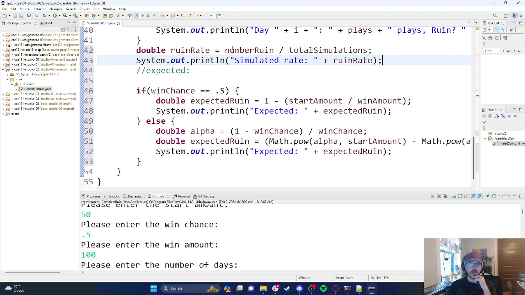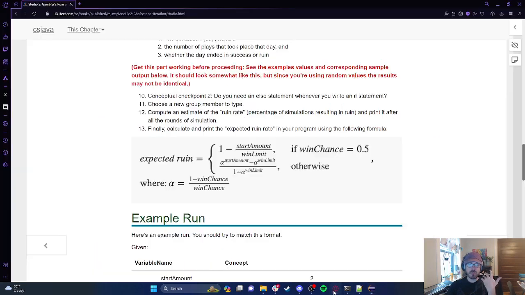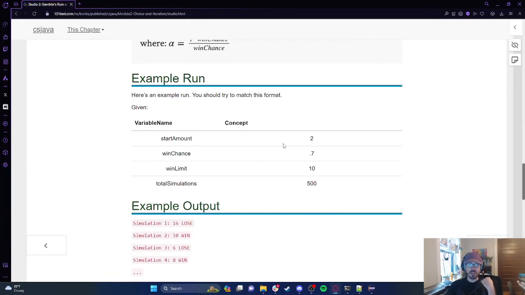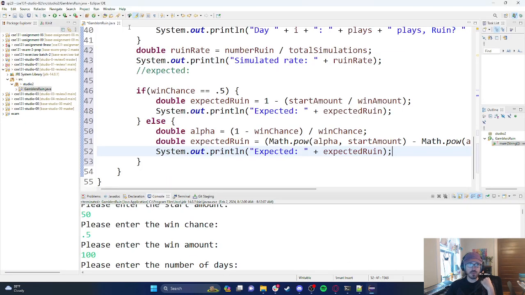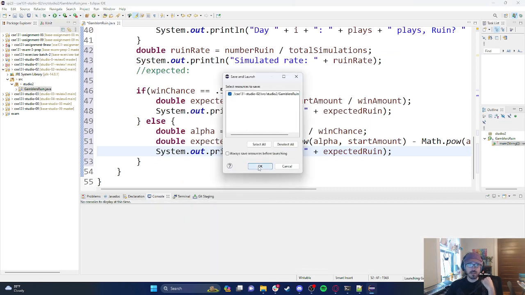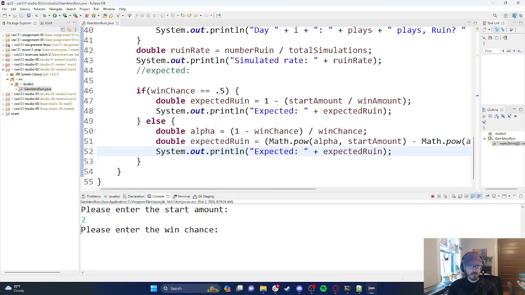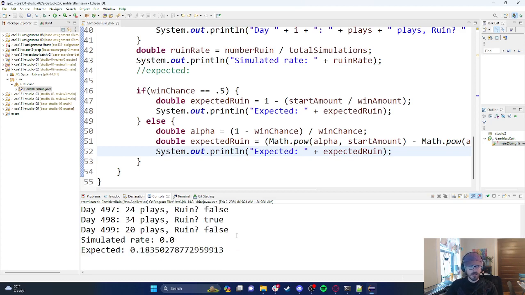And we have now updated our code to do the arithmetic to tell us this is how many times we actually went bust, versus this is how often I would expect you to go bust. And we can now really put our code through its paces. We gave you some values here to show what you can use. We'll do a start amount of 2, win chance of 0.7, win limit of 10 with 500 total simulations, and see how our code handles it. Start amount of 2, win chance of 0.7. The win amount was 10 over 500 simulations, and here we go.